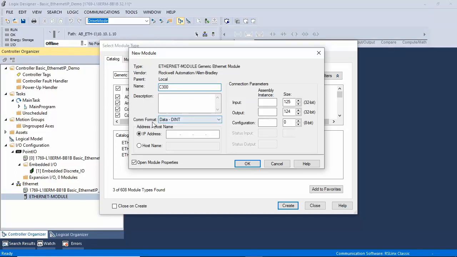The data type, the COM format, is double integer. As I mentioned in the video, it's 32 bits. And then I need to point it at the IP address for the drive, which is 10.10.1.20. And over here in connection parameters, this is the most important part of all. This must match exactly how we have the drive configured. So input is going to be instance 100.